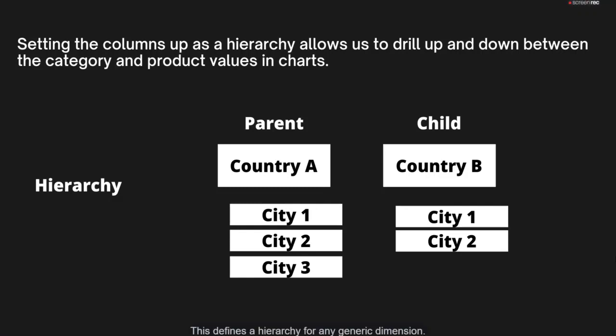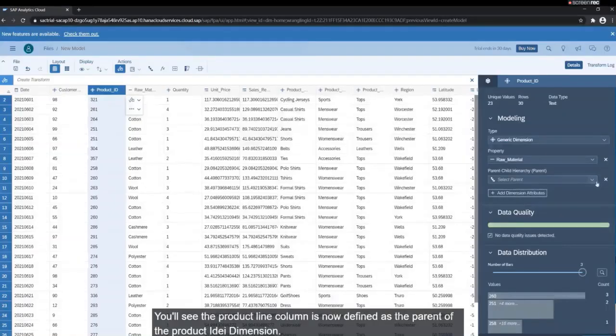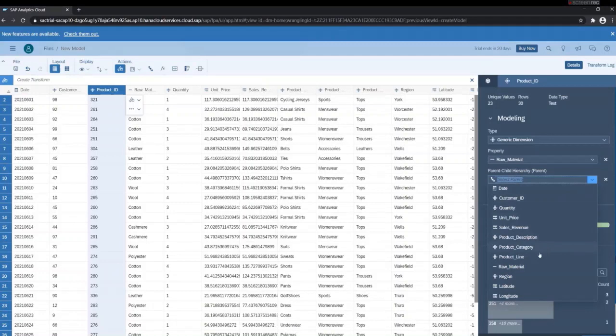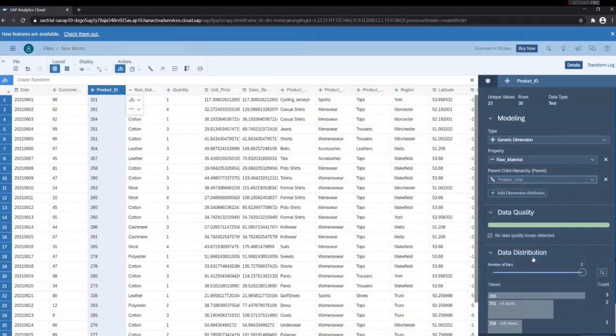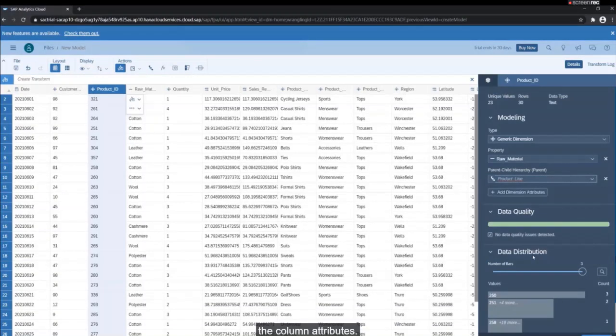This defines a hierarchy for any generic dimension. For example, if your imported data contains two columns, country and city, you can set the country column to be the parent of the country-city hierarchy. You'll see the product line column is now defined as the parent of the product ID dimension. And there you have it. In just a few steps, we've transformed our draft data and also updated some of the column attributes.